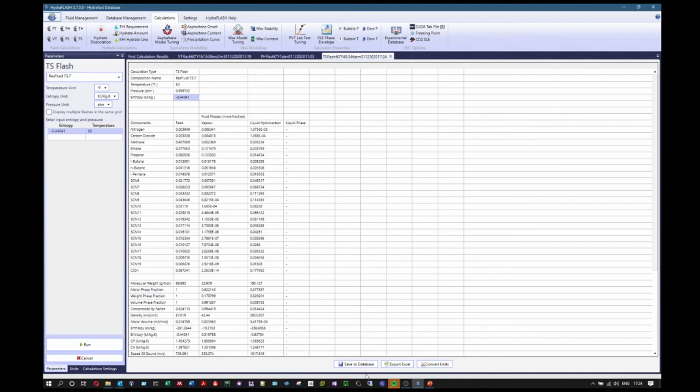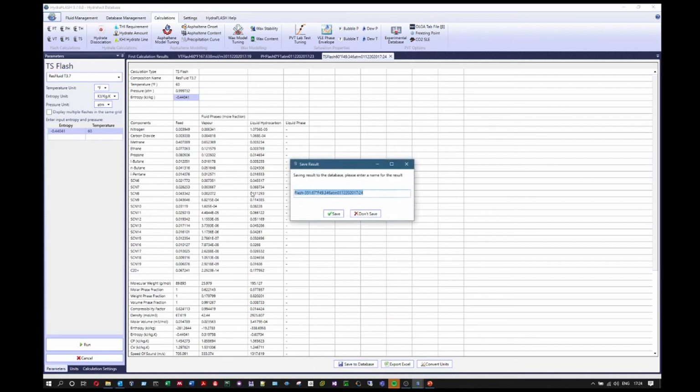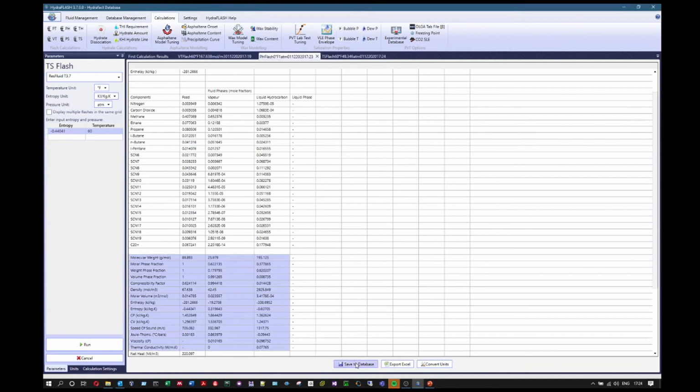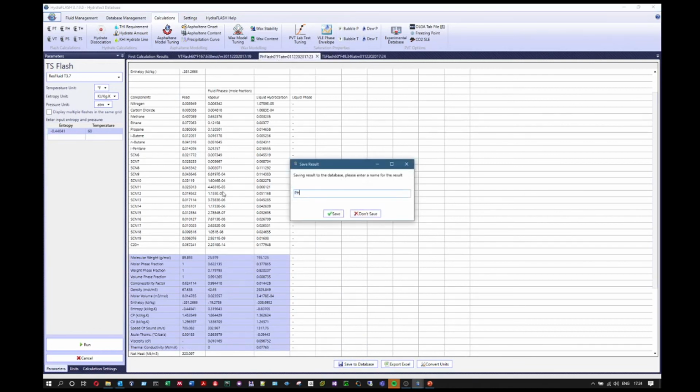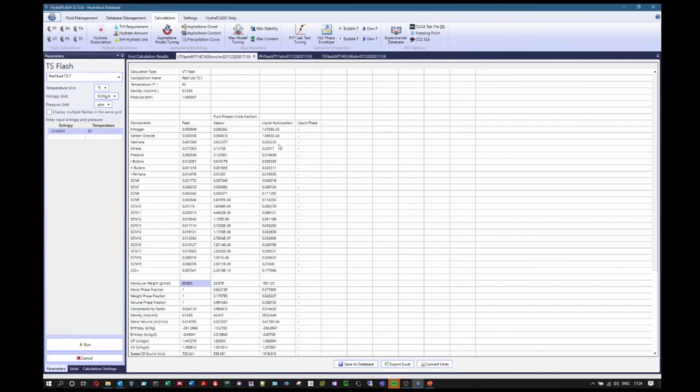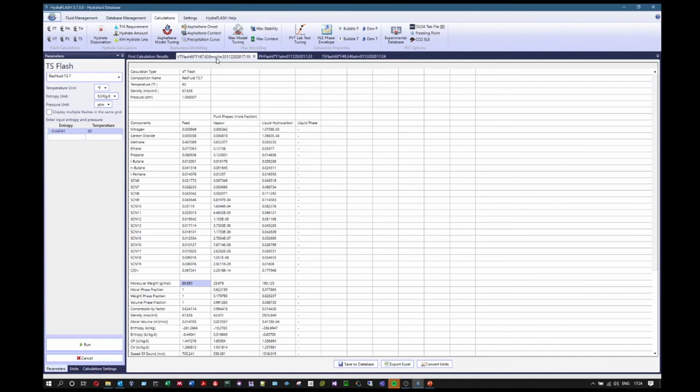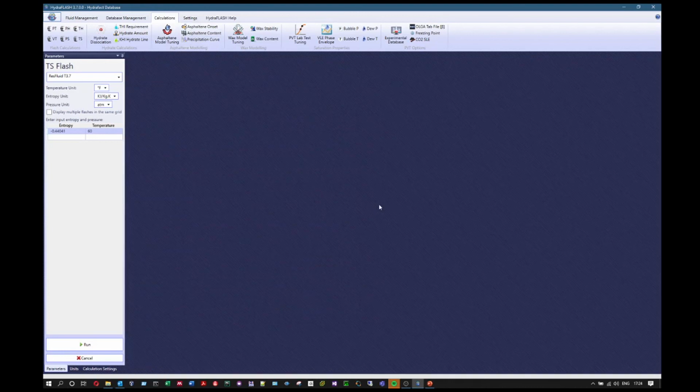If you want to save all these data, for example, I call this TS flash. I save this as PH flash. Save. Okay. And I save this as VT flash. Save. Okay. Now I want to close everything. Close this one and I close this one.